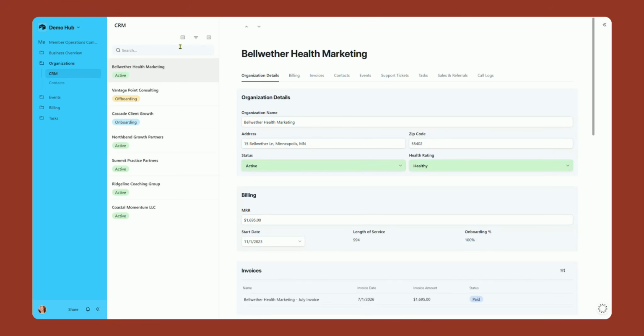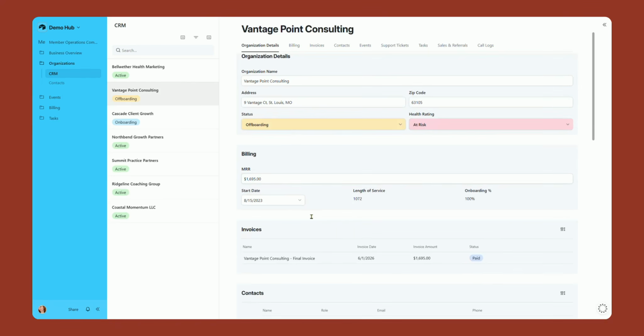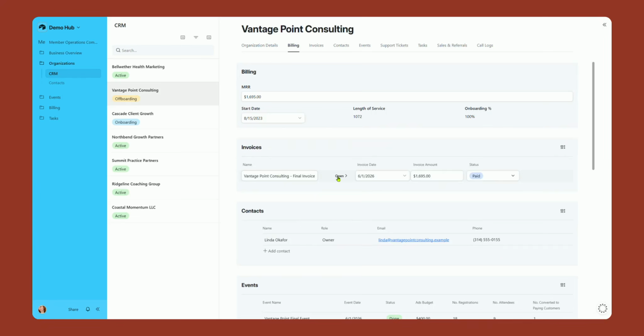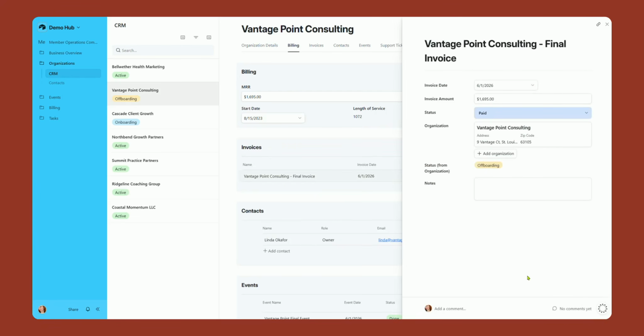We've created a full-fledged CRM. So now I can see my Vantage Point Consulting. I can see the organization details. I can see their billing. I can see any invoices. You can open these invoices and take a look at it from within here.